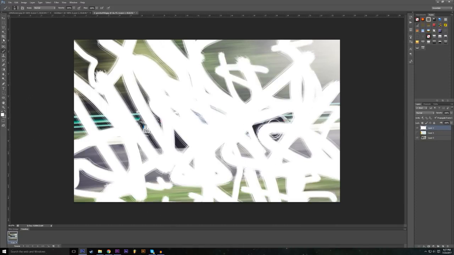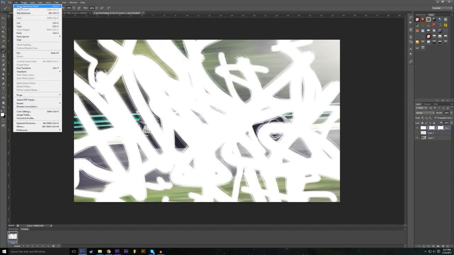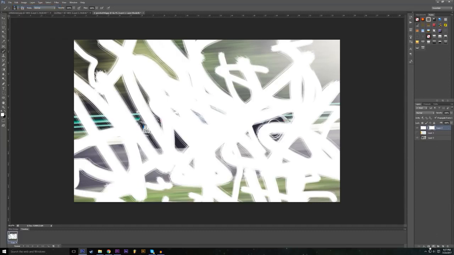Now from here, we're not going to use the eraser tool this time. What we are going to do is click here, and what this does is add a layer mask. Oops, I accidentally added two. Let's just add one. So we click here, and what that does is add a layer mask.